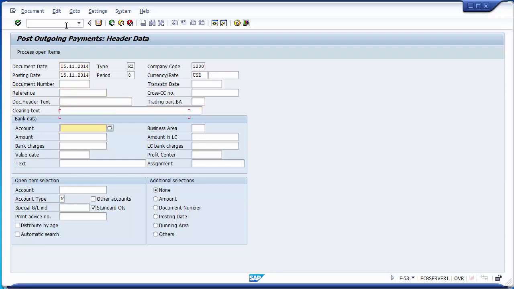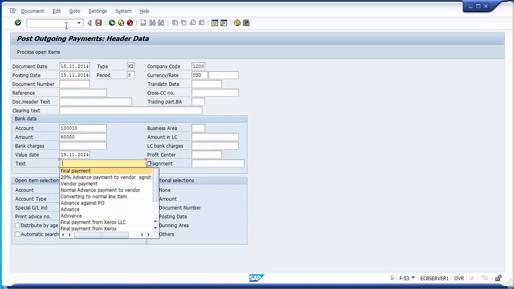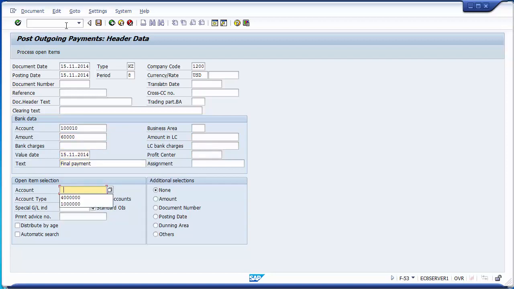Select the date, select the bank account, amount, value date, text, vendor. So there is a field called a special GL indicator. When we made the advance payment, we made it with the indicator C. So you need to select that C over here. You can write C with the keyboard over here and it will get selected.